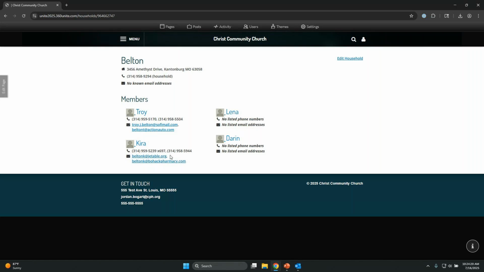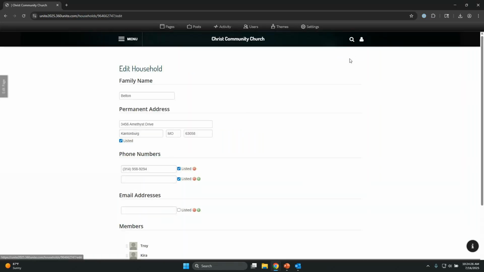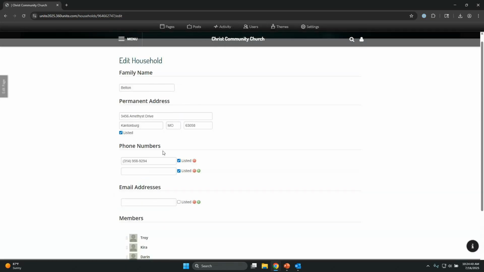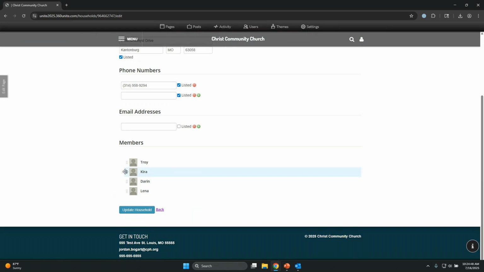You as an administrator, or if a person logs in and they're a member of that family, they could come in here and click this edit household option, and they could update their own household information. So they would go through here and update the household name, the address, phone numbers, email addresses, and reorder the family here, so they can click and drag to reorder these. They can change anything they want. They can even make phone numbers and email addresses listed or unlisted, or even their address listed or unlisted. And that would update the household information.